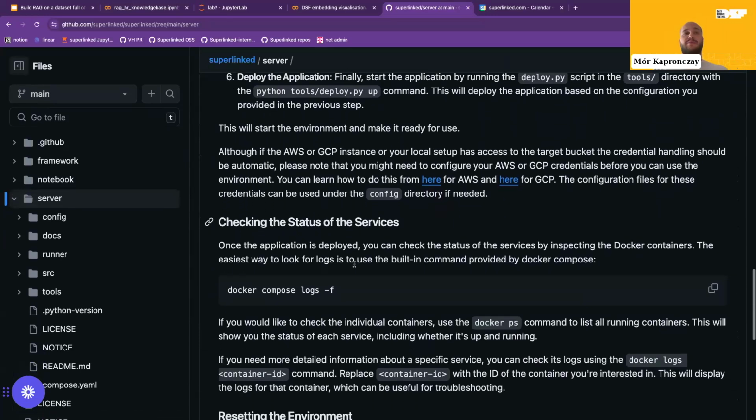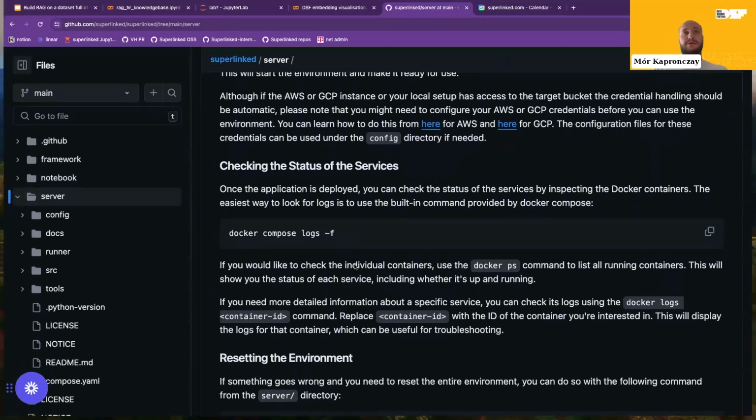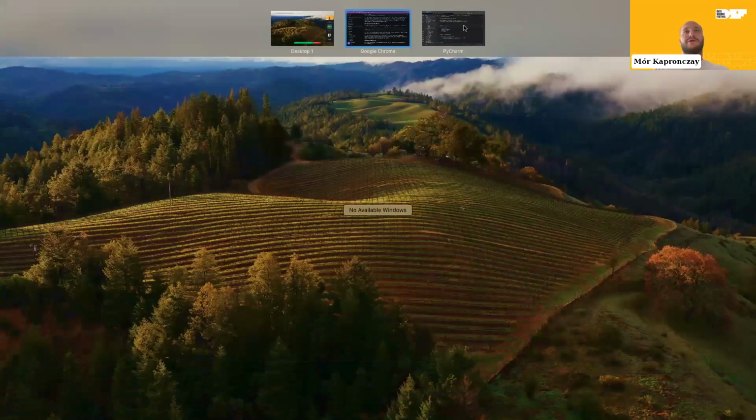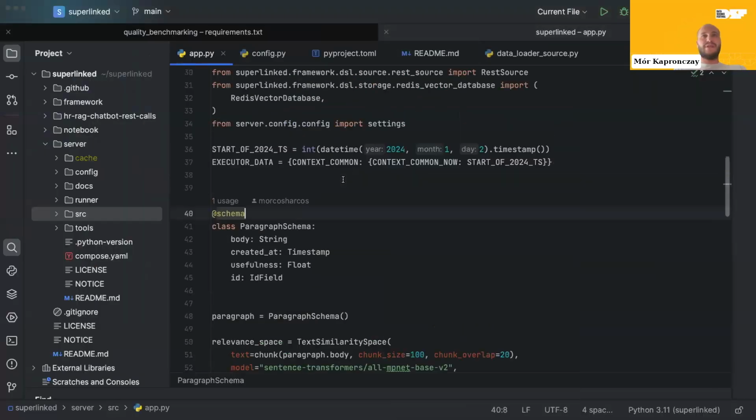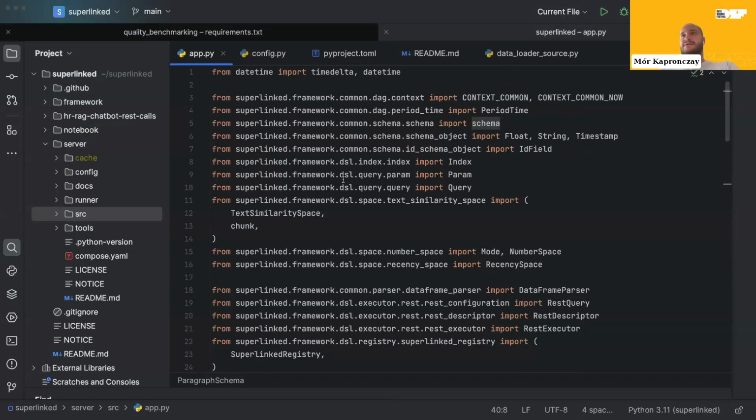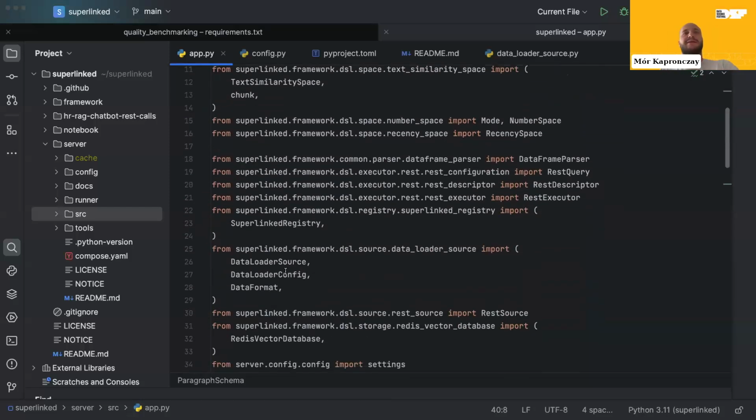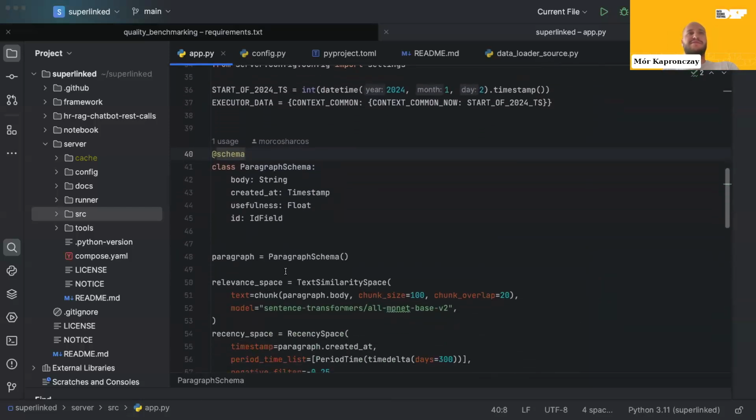And this way you can deploy your app even. And just to really quickly show you, I have this code here, which is the same code that we had on the notebook, just tailored a little bit so that it can be run using the server.